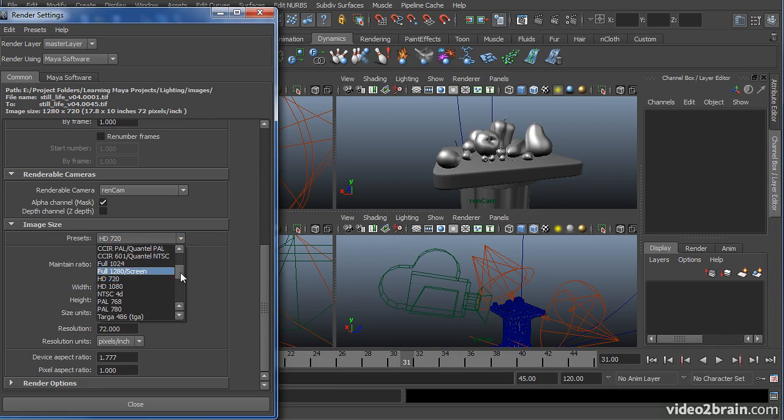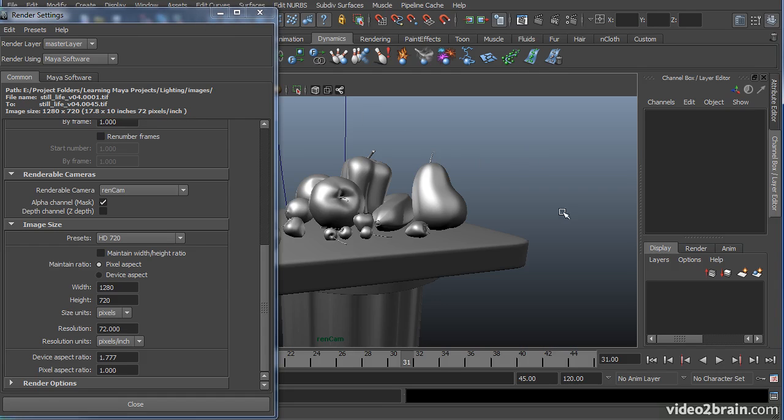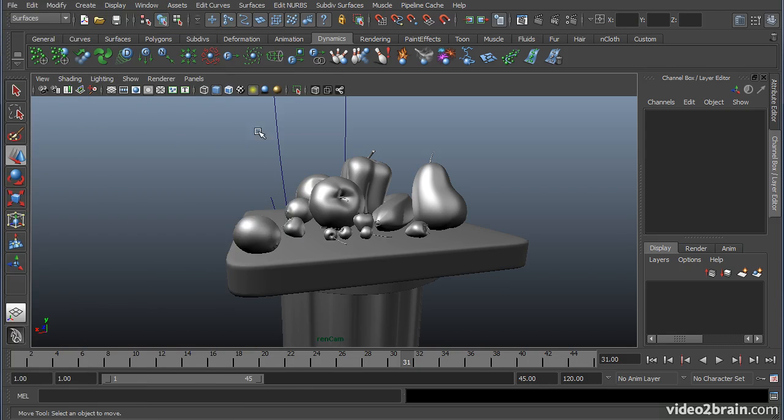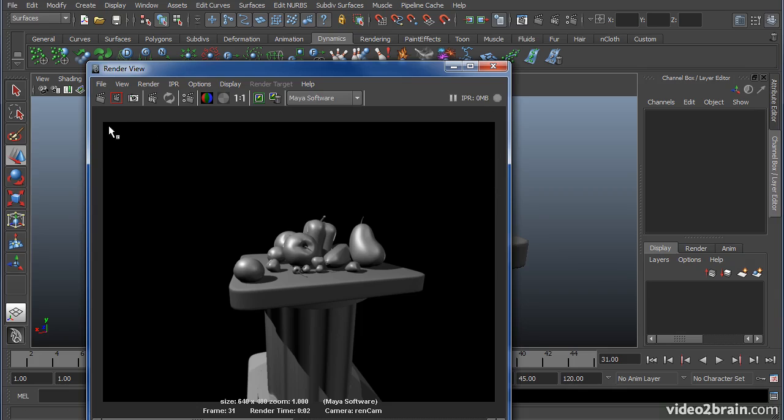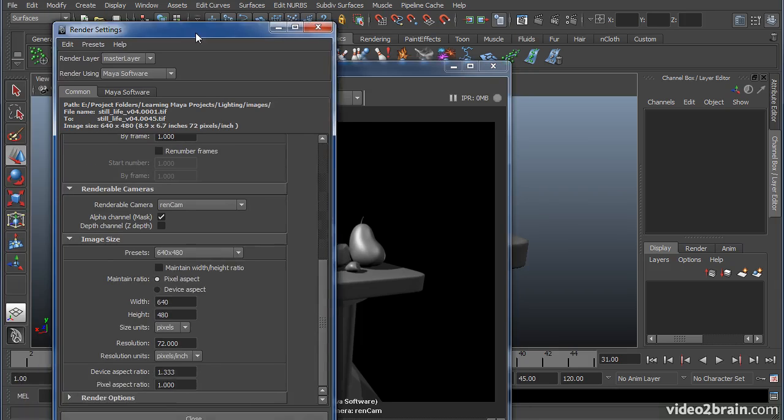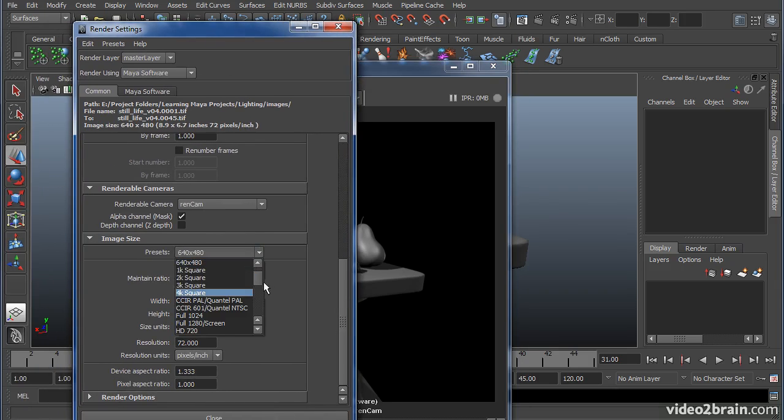What this does, however, is change the camera aspect ratio. Let's go back to our 640 by 480. This will give us a square render. If I render this out right now, you'll see a 4:3 aspect ratio of width to height. The width is 1.33 and the height is 1. That's the ratio. If we change to HD, let's go HD 720.